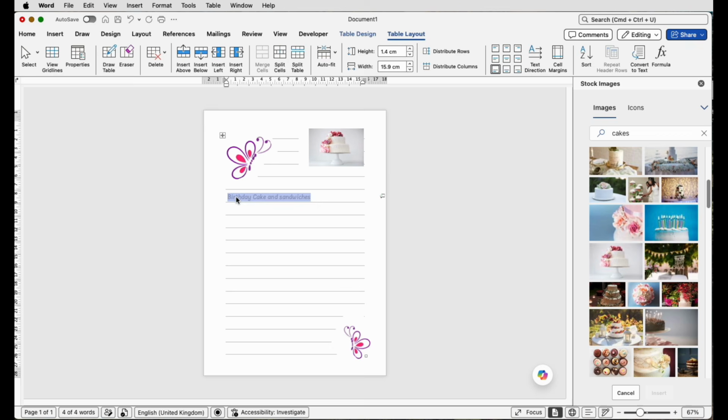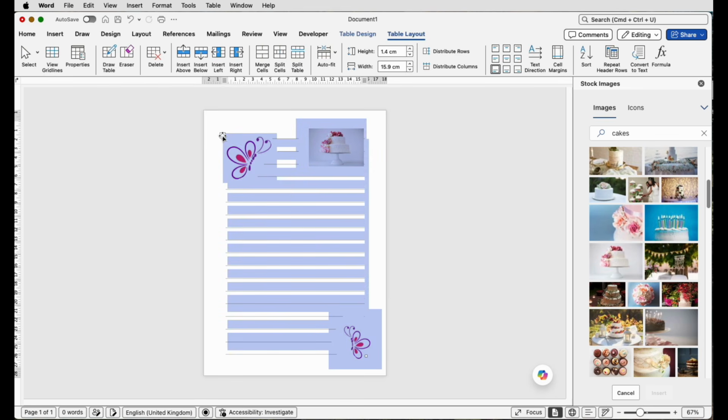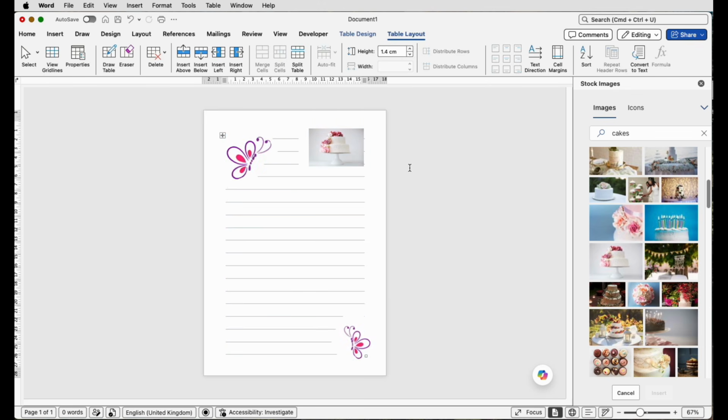Of course, if you're using this just to print, then obviously you'll just print it and write in these lines. Again, you can adjust all of this. If you don't like the height, you can simply select the table and you can go back up to Table Layout and then back up to the height here and adjust higher and lower depending on what your preference is.